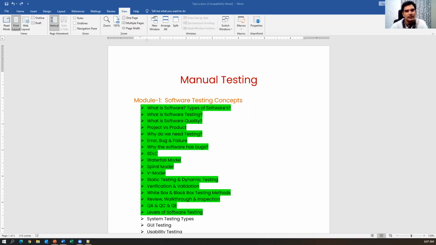Levels means one after another. First unit testing will be conducted, then integration testing, then system testing and user acceptance testing. Unit testing and integration testing are white box testing techniques, because developers conduct those testings at code level. System testing and UAT testing come under black box testing techniques, so we don't need to know the coding part. We just test the functionality of the application with respect to customer requirements. That is system testing and UAT testing.